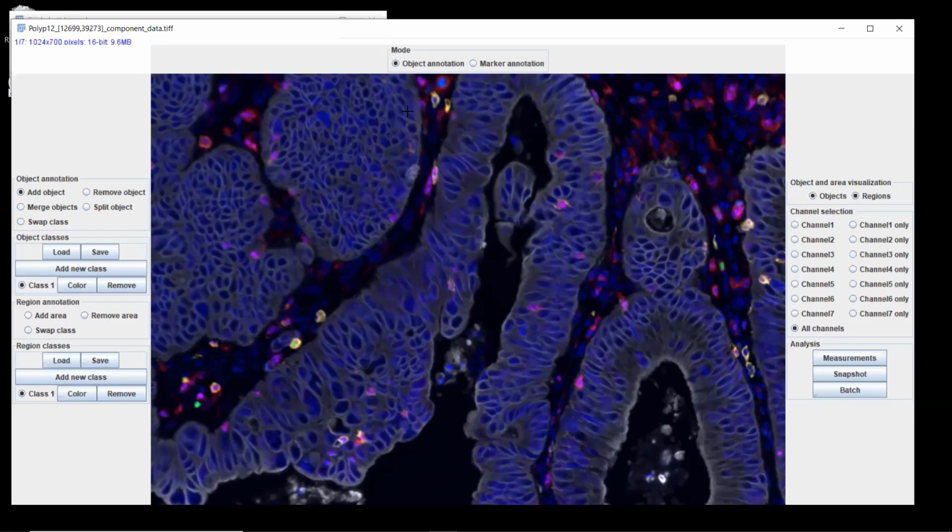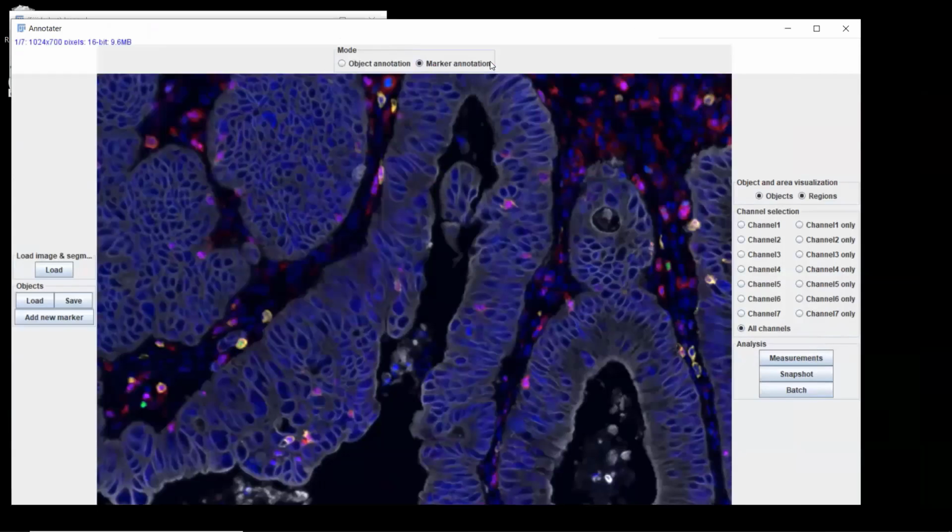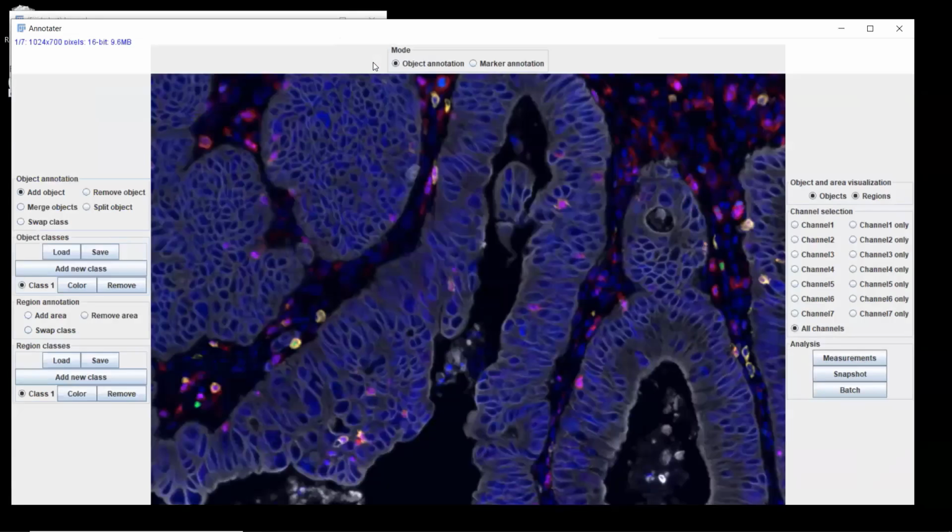And then when your objects are defined, you can also associate markers. So if you hit marker annotation, you're in the second mode, and you can see you also have the same kind of presentation. You have the visualization tool on the right with analysis at the bottom right, and you also have tools to do marker annotation. But of course, before doing marker annotation, you need to define objects. So we're going to go back to objects, and that's what we're going to start with.